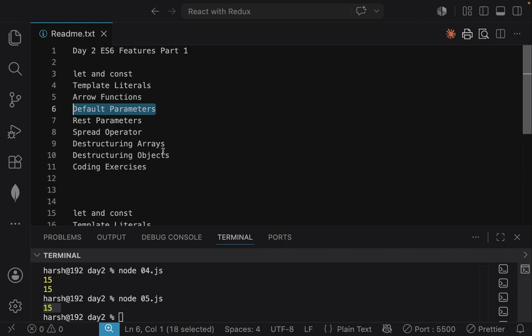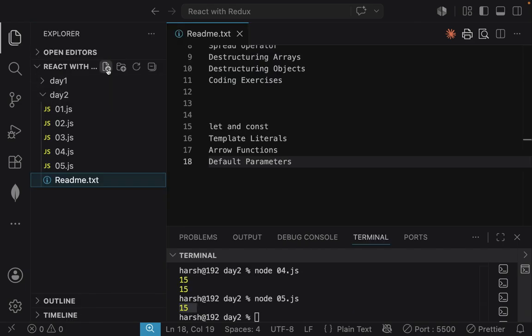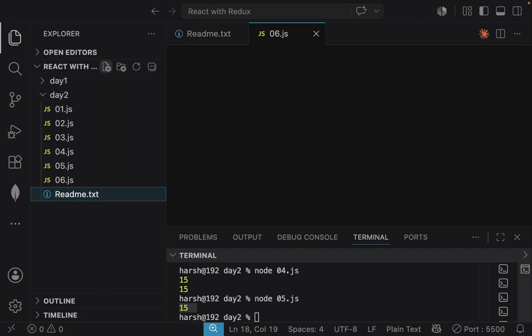Next is default parameters. Whenever we are creating a function, we can always use the default parameters, which allow us to assign the default value to the function parameters. And if you are not passing any value while calling the function, then the default value is used automatically. So let's see the example. For this, I am creating a new file 06.js.